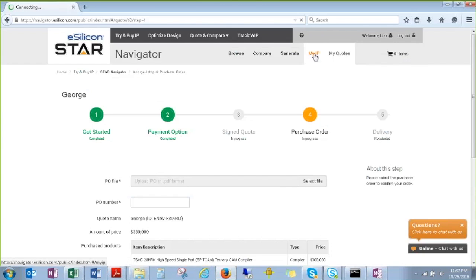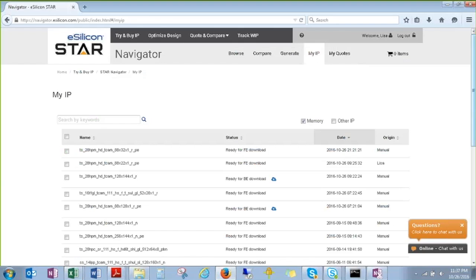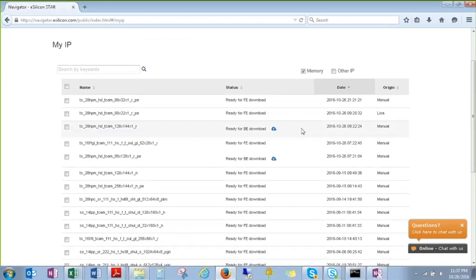So let's go back into the My IP. Once you go through this phase, what you'll notice when you're in your My IP window is that items that have already been purchased will show up here with this little download button, and it says ready for back-end download. So these two CAM instances, I have gone through that entire process, and now I'm able to go ahead and download the full views available for them.